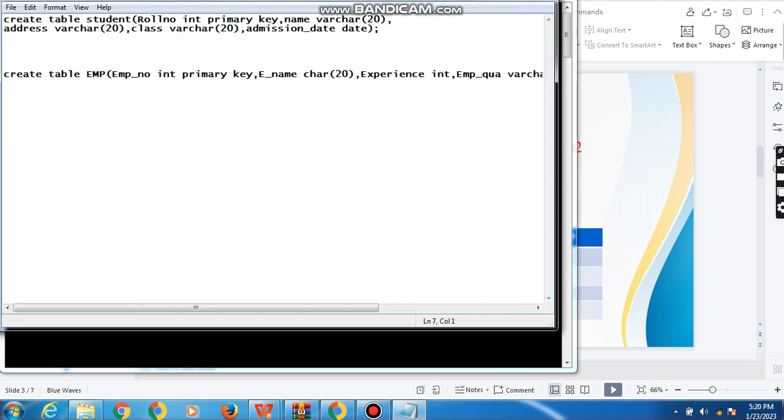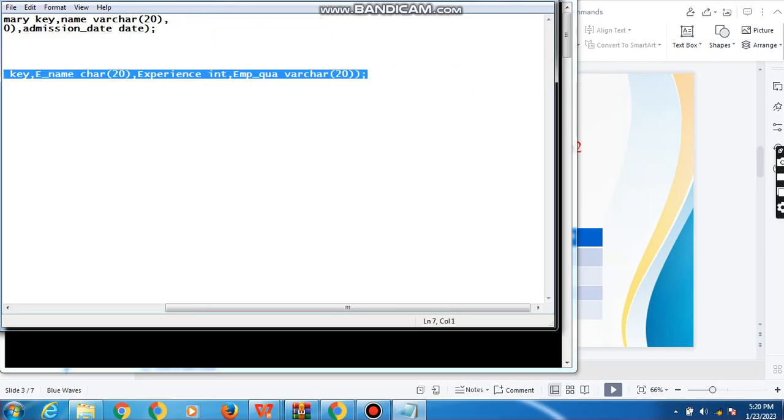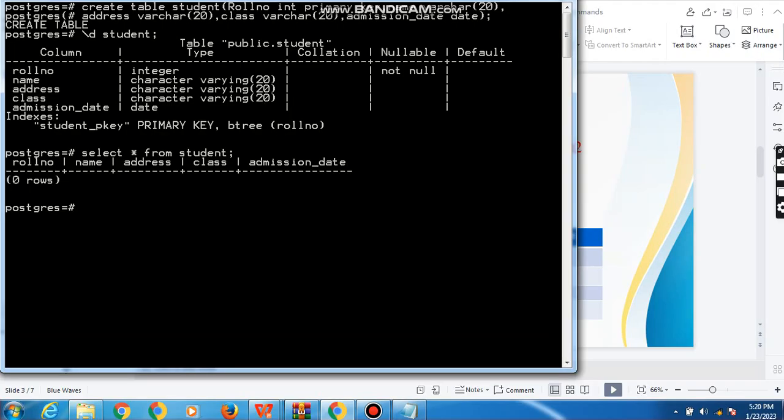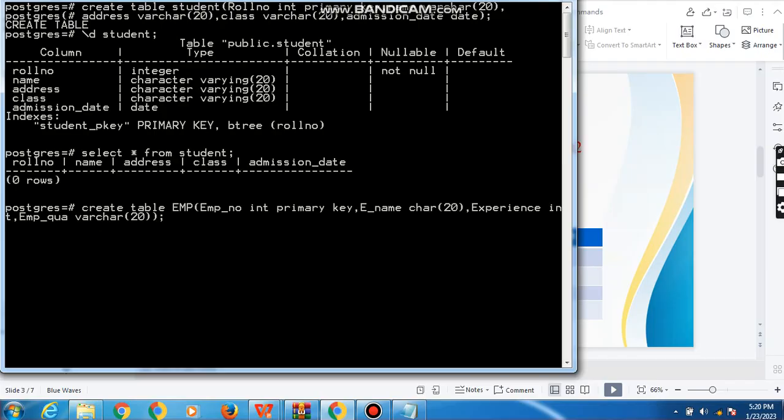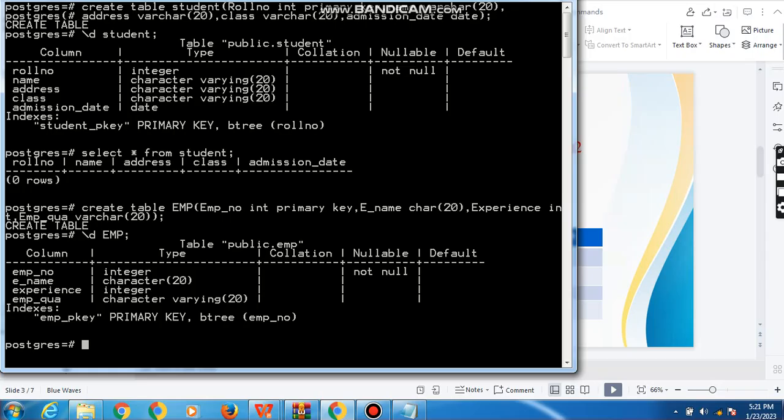Let's see, shift and insert, control C, and here I am going to right click and enter. You can see there is no error, so it gave me the message like create table. To see the definition of this particular table, backslash d, and here I am going to write emp, that is nothing but the table name. So this is the data dictionary for that particular employee table.